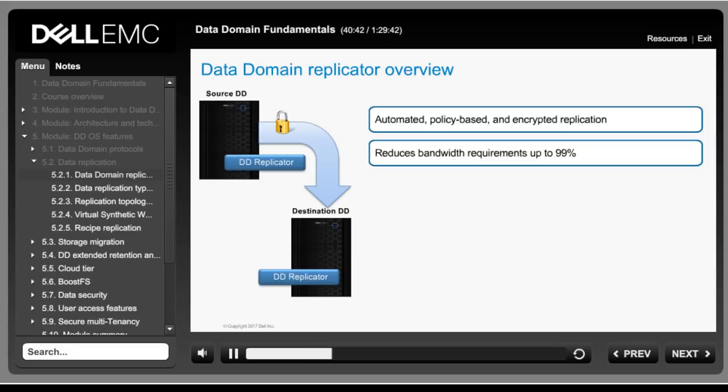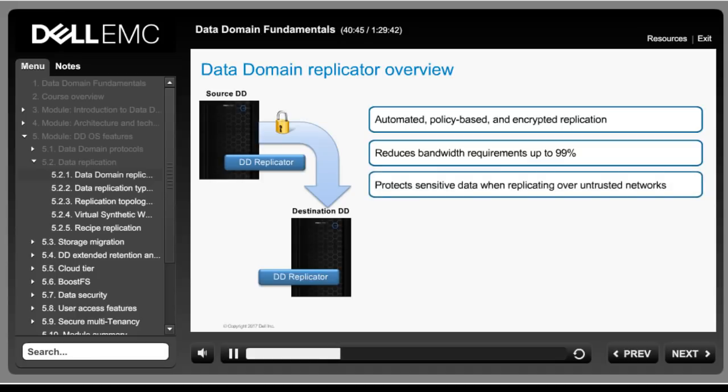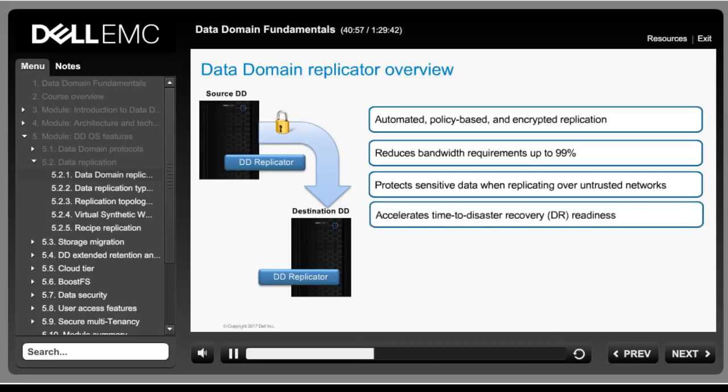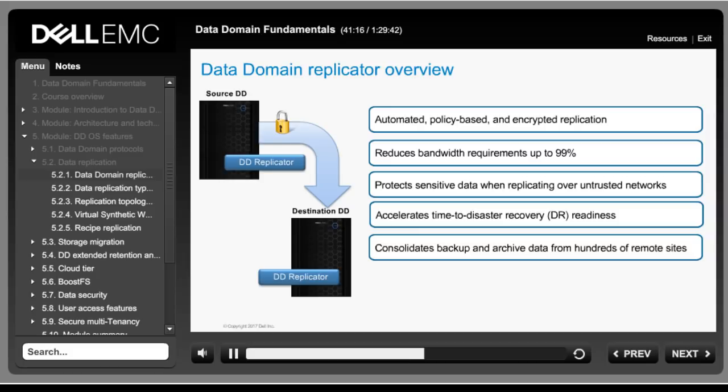When replicating over untrusted networks, Data Domain Replicator can encrypt sensitive data. This encryption can be enabled on all or only a selected portion of the replicated data set. For fast time to DR readiness, Data Domain Replicator provides logical throughput performance of up to 52 TB per hour over a 10 GB network in replication deployments where one data domain system is mirroring its data to another. You can also consolidate data from up to 270 remote sites by simultaneously replicating data to a single large data domain system at a central hub.